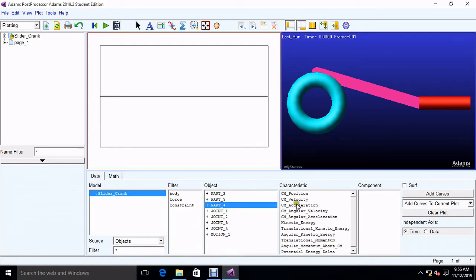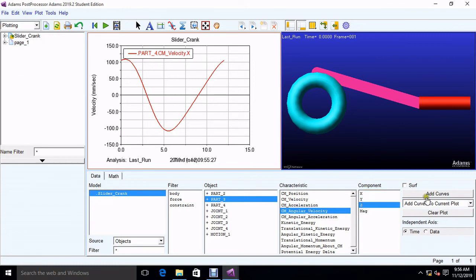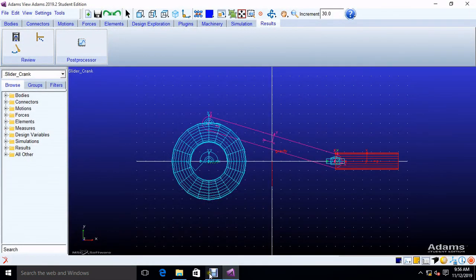part 4. And part 4 is basically the slider which moves along the x-axis. So I'll click on x-axis and I'll add the curves like this. I'll get a curve like this. And let's say if I want the rotary motion of part 3, that is the connecting rod, I'll click on part 3 and select angular velocity and select z-axis. I'll get the curve for that as well. So this is how to simulate a slider crank mechanism by using MSc Adams software. Thank you.